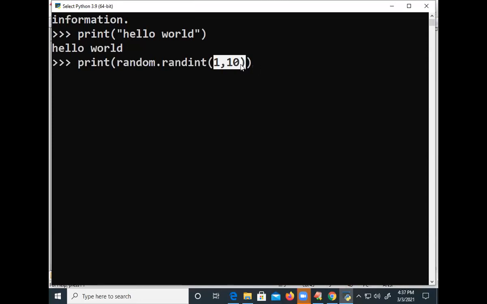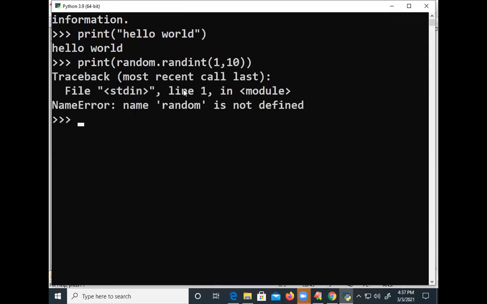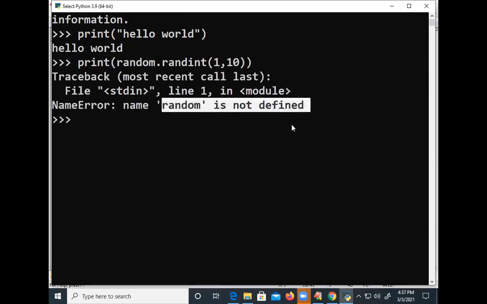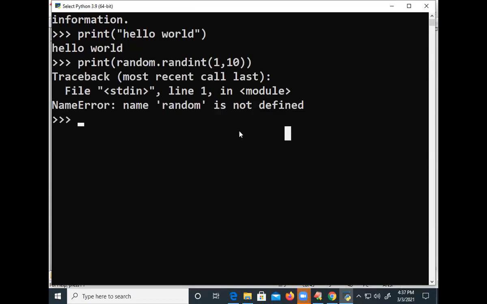Press enter key, you will get the error. Let us watch it. What is the error, please? Random is not defined. Immediately what I will do, import random. Import is one type of keyword, with which I am importing the library to my command prompt. Don't worry about it. I am showing how technically Python is very easy for you.